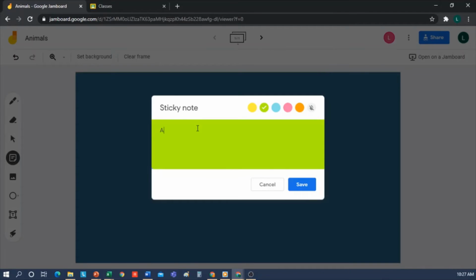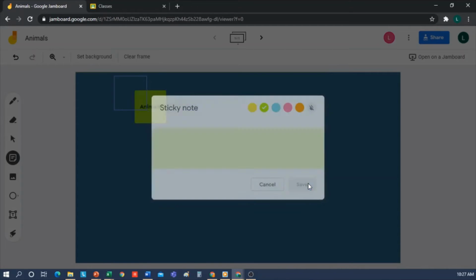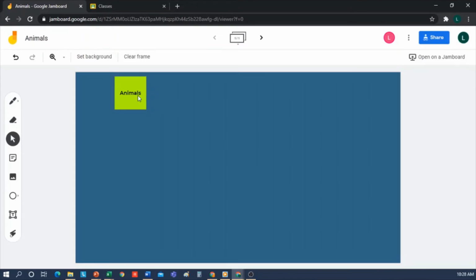Now I'm going to place a sticky note with the same title as the lesson, Animals. Save, and I'll place it up here as a heading. So what else can we do? We can classify them as vertebrates or invertebrates. For example, I'll place another sticky note that says invertebrates.